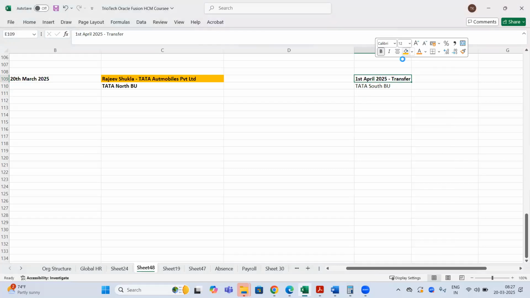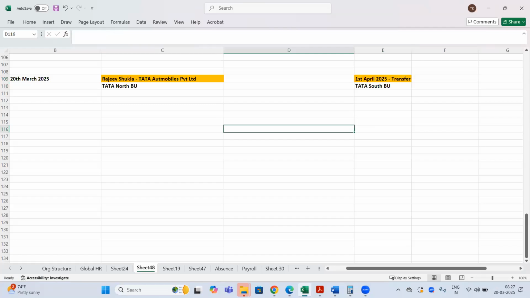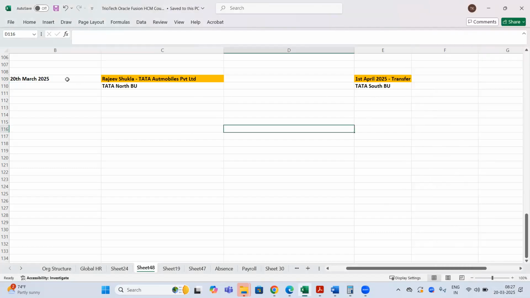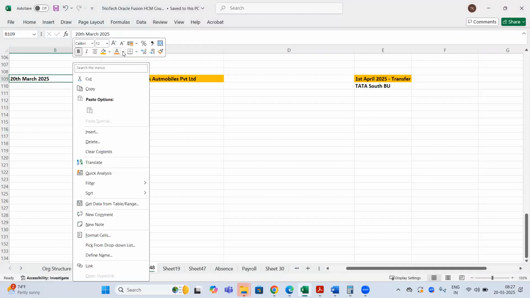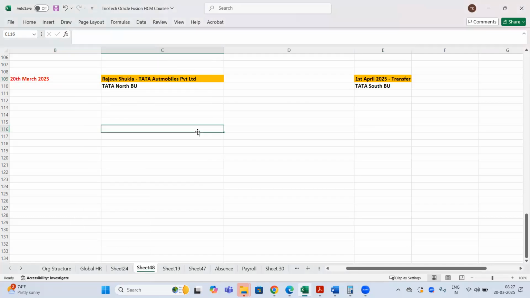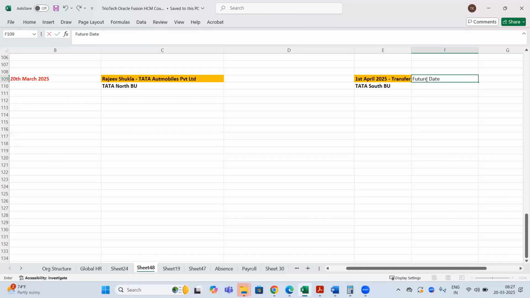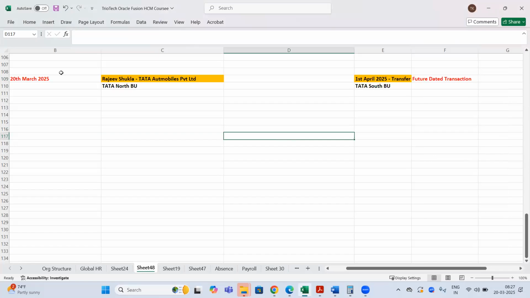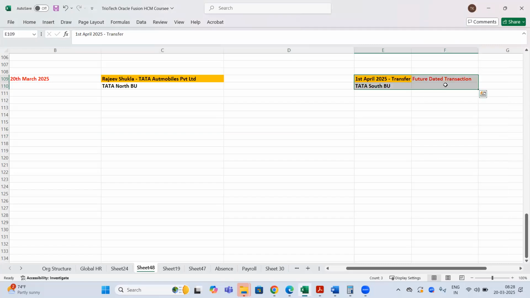So what I did, team, as an HR admin, I know these details already, team. Today after hiring him, I know only first 10 days he will work in North BU. From April 1st, he will be moving to South BU, team. So as an HR in the system today, after hiring his record, I am doing a future dated transaction to my employee, team. With effect from 1st April, I went to his assignment and I did the future dated transaction to him, team, right? So now in the system for Rajiv Shukla, a future dated transfer transaction is performed, team.